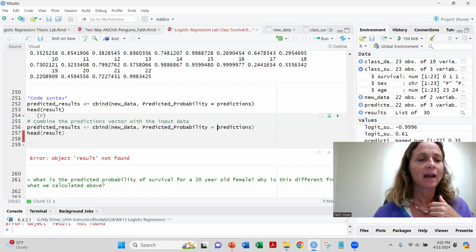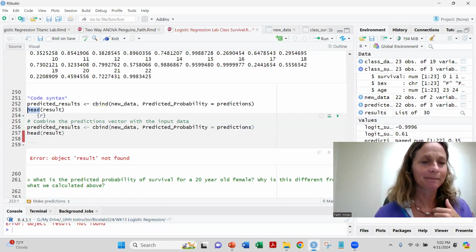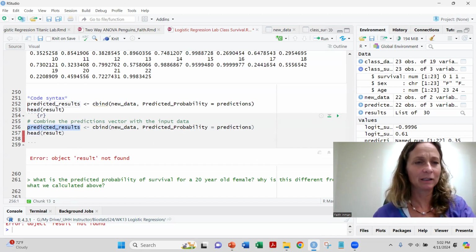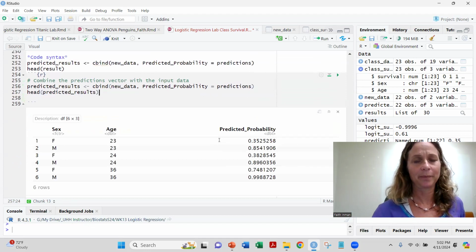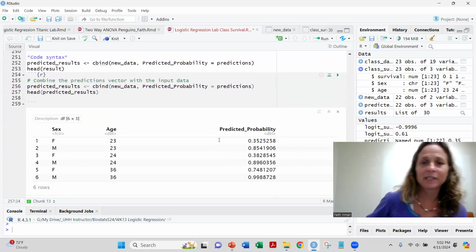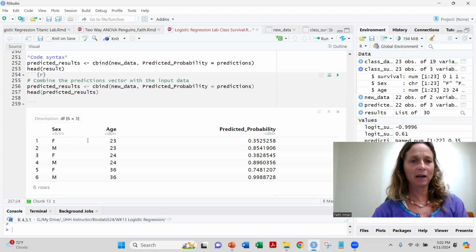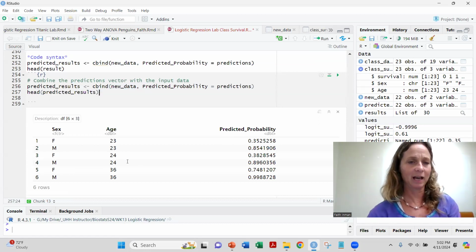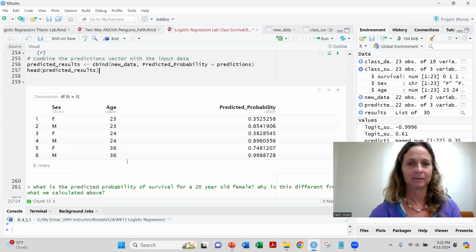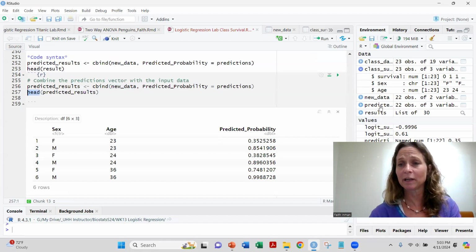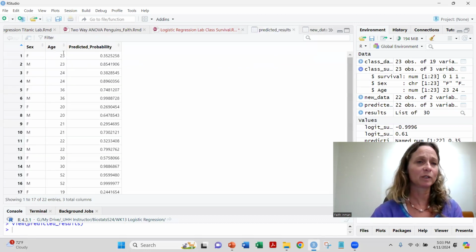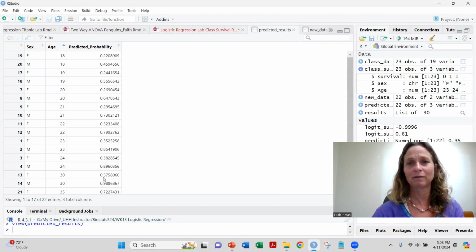Oops. Oh, the problem is this head result. We didn't call it result. We called it predicted results. We got to change this to head predicted results, and then we'll see the top of it. There you go. There are our predicted probabilities of survival for males and females of every age that we had in the class. It's just showing us the top of it. If we wanted to see all of them, we could go over here to predicted results and we could see the whole spreadsheet. For every age that we had in the class, here's our probability of survival.